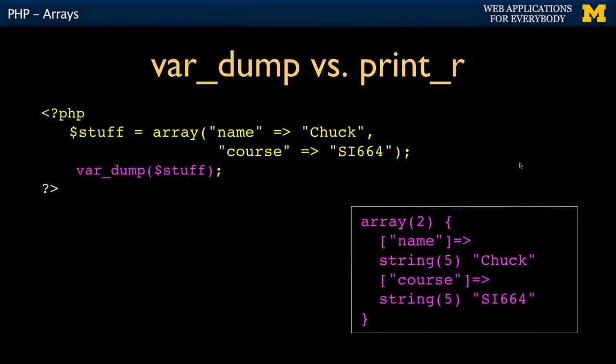Another thing that is even more verbose and detailed because it talks more about the type is a thing called var dump. Var dump, I think of it as lower level. It's less pretty, but it's more explicit. And what this says is this $stuff is a 2-item array, and the first item is name maps to a 5-character string of the value of Chuck. Course maps, the first key, maps to a 5-character string SI664.